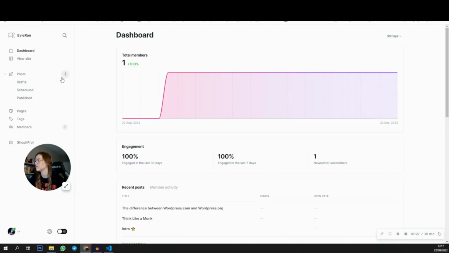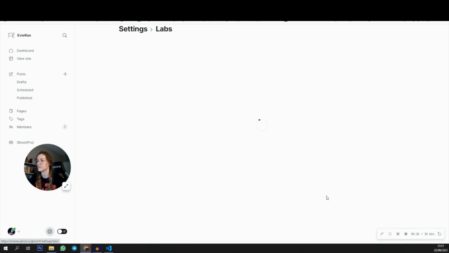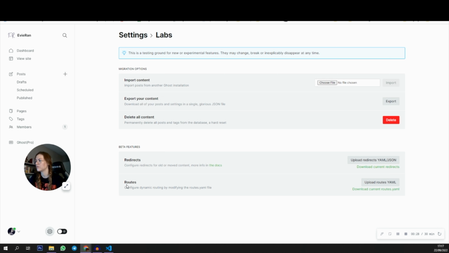That's how your dashboard looks, remember? You're gonna go to Settings, you're gonna click Labs. And here on the routes, you're gonna click Upload. And I don't want you to see my desktop. You're gonna select the routes from that folder. What does this mean? Okay, I'm gonna actually show you.